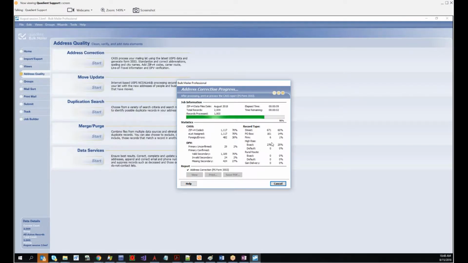Runs pretty quick. If you've got really large files, I think it can do about, depending on your connection speed, 300 to 500,000 in an hour is pretty typical. Maybe a little faster.